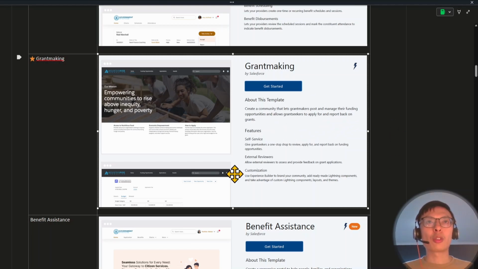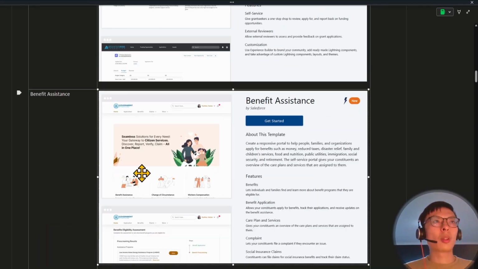In terms of features, it provides the self-service functionality to grant seekers. It gives them a one-stop shop to review, apply for, and report back on funding opportunities. For external reviewers, it allows them to assess and provide feedback on grant applications. Next, we have benefit assistance.